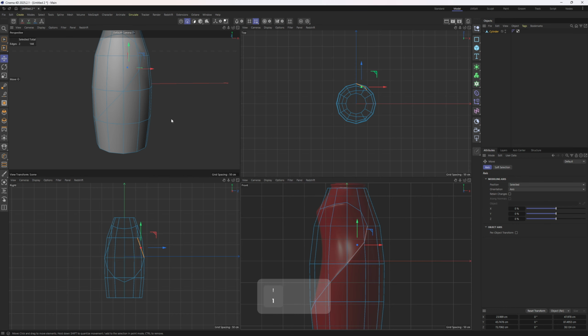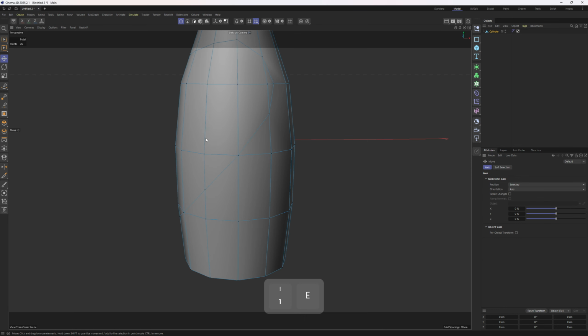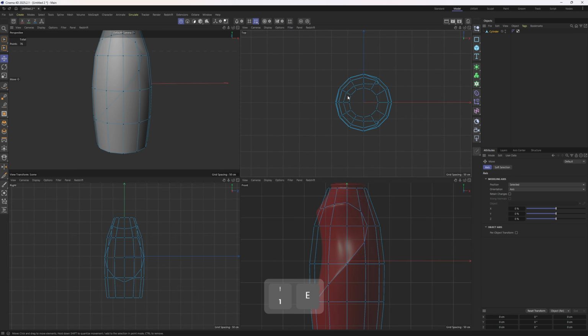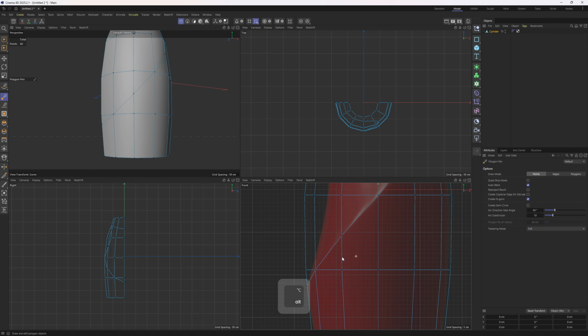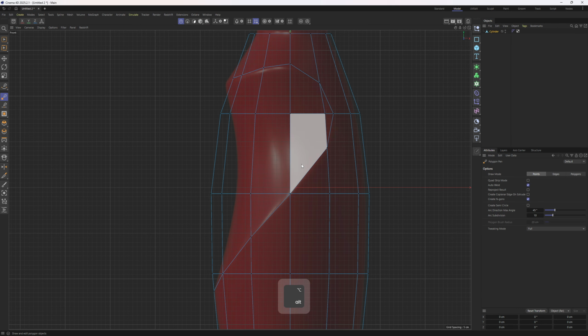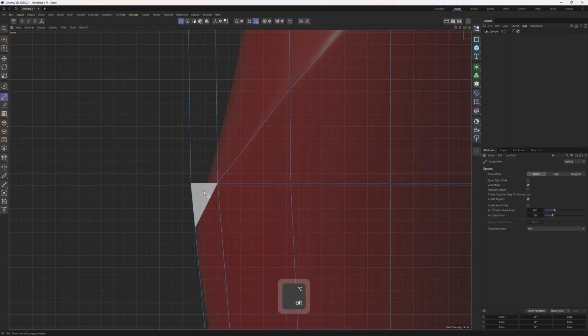Okay, next up, I can start to clean up the mesh, and just to make the process a bit easier, I will delete that half, then grab the polygon pen tool and start to connect the points. Let's go to the front view. I believe it is easier to see. And you can see we have a triangle. To fix it, I will simply merge that point into that one.